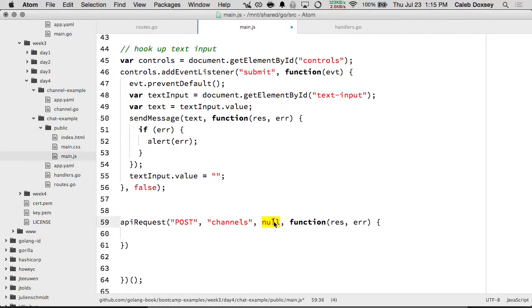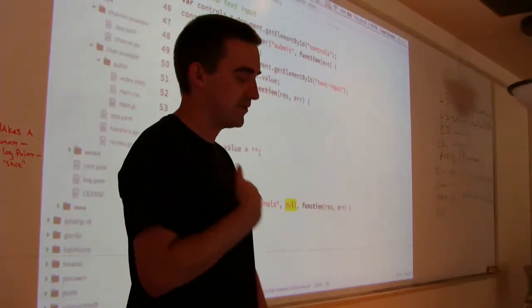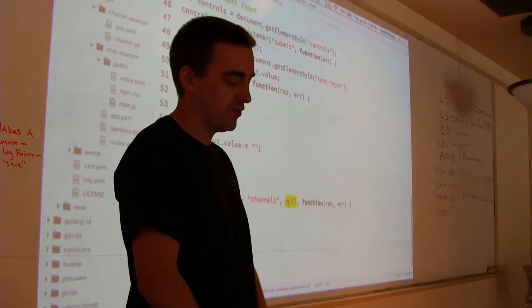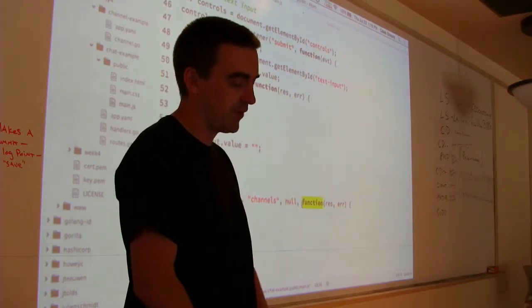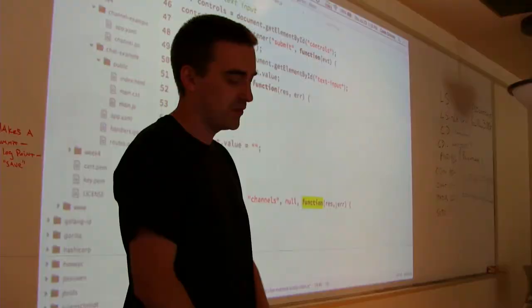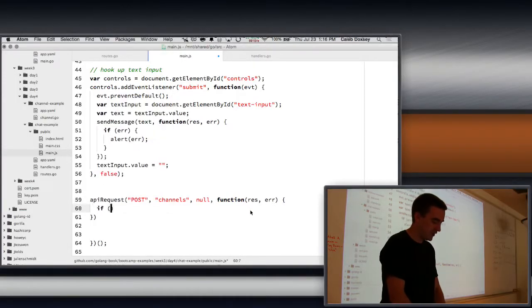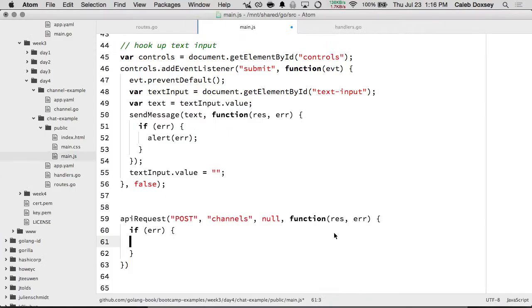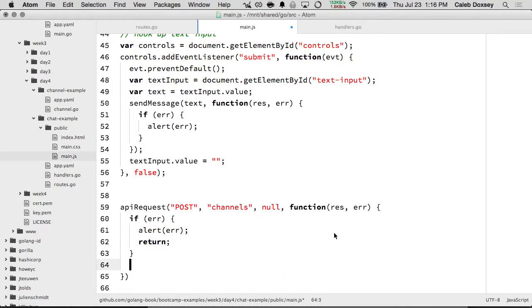Null here because I'm not passing anything in. So it's just sort of like creating a new one, and then it's going to give me back stuff. So I don't pass any data, so I just pass in null. And then this is the callback. So after the function completes, I'll have a result and an error maybe. So we'll say if there's an error, we'll just alert it and just finish. Otherwise, we'll have the result, and that's actually the token.